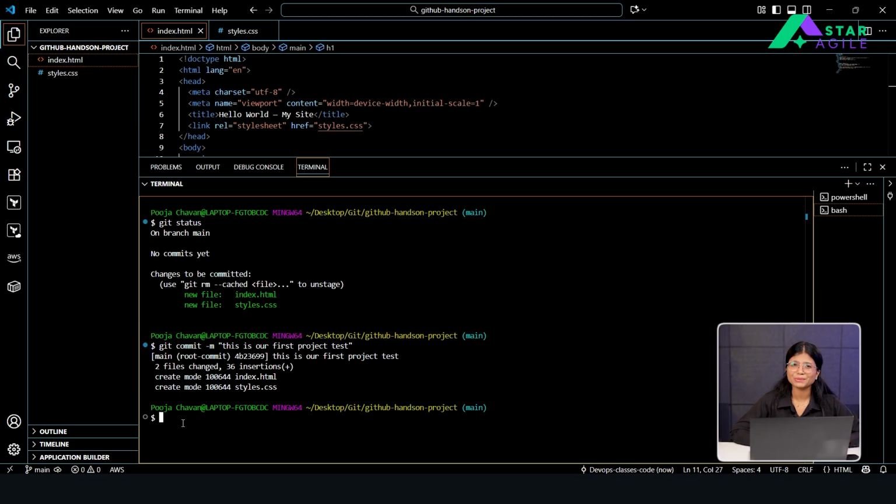Okay, we are almost near to our project, how to upload it. So I believe this is clear so far. Okay, so next what we have to do is we can also do git remote if you want.